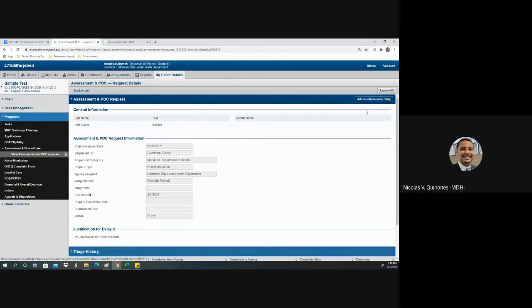The way that this is supposed to be used is, let's say that you have an active request, it has a due date, and you are either about to miss that due date or you're beyond that due date, and you want to provide to MDH the reason why that's going to be delayed. Then what you can do as an authorized user, and this would typically be the assigned assessor, is come into that request, and you're going to see this button in the upper right-hand corner that says Add Justification for Delay.